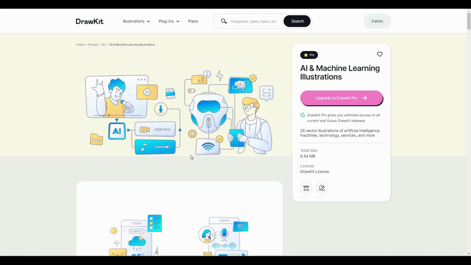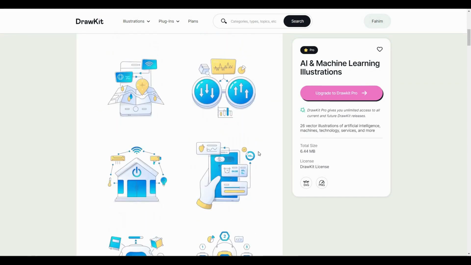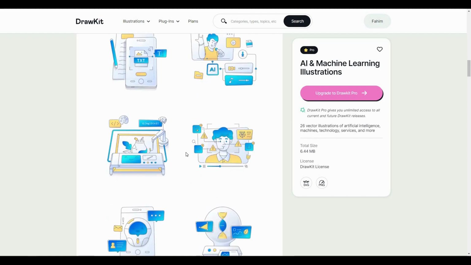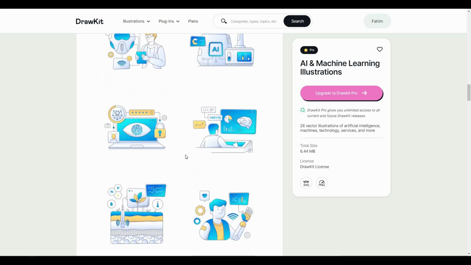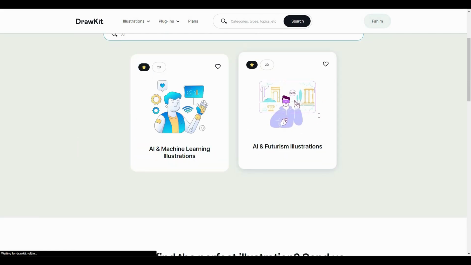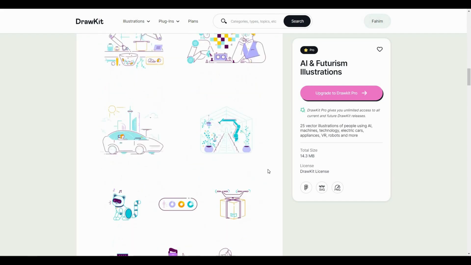When you open a certain illustration title, you're going to see all of them in one place. So as you can see on this title, there are various illustrations. There is even SEO mentioned, there is this AI text. All of them are related to AI and machine learning. Now let's also check out this AI and futurism illustrations. So here are all of the illustrations that you are going to get on this title.